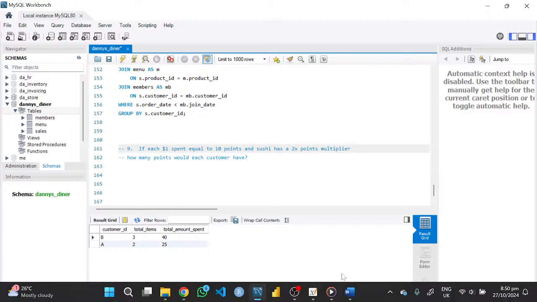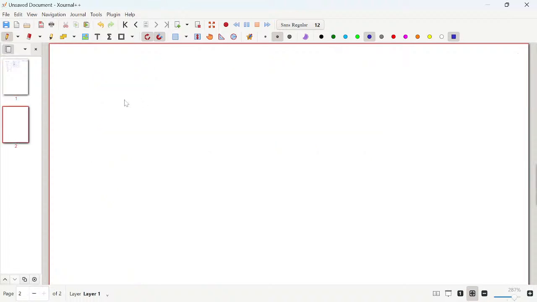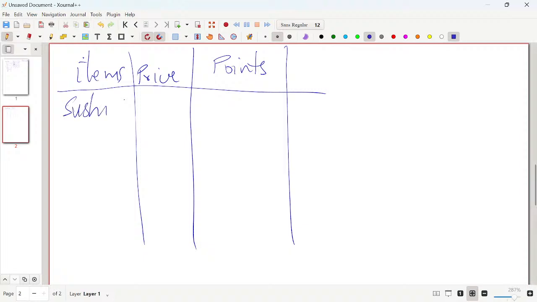So let's look at something. What they are saying is this. If we have the prices here, so we have a price column, and then we have points, and then let's say we have items. Let's say we have item A, the first one, which is sushi, and then maybe item B, item C, item D, and so forth.